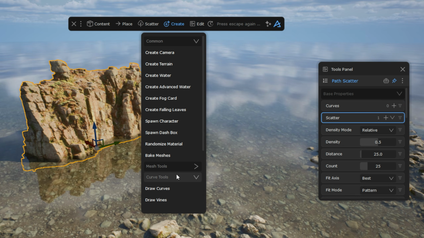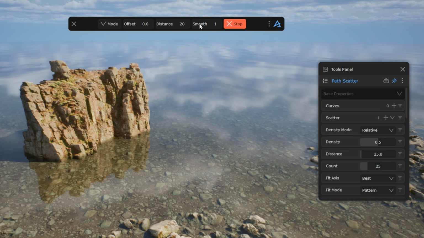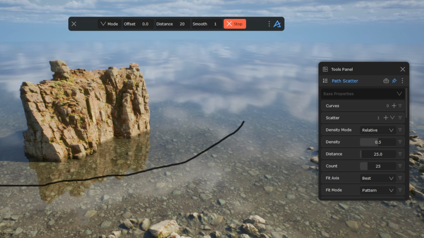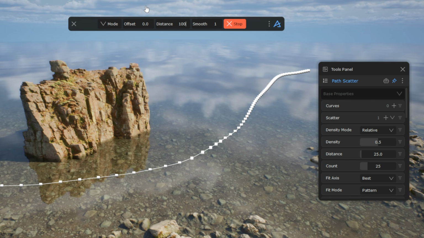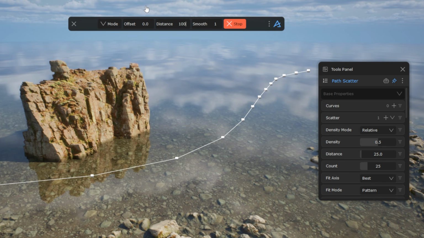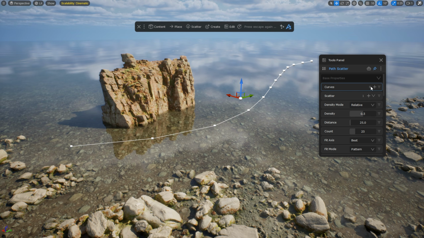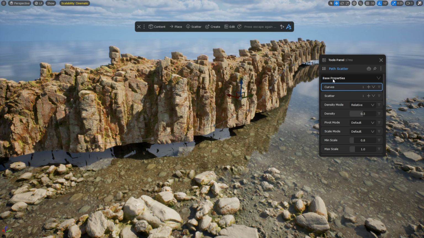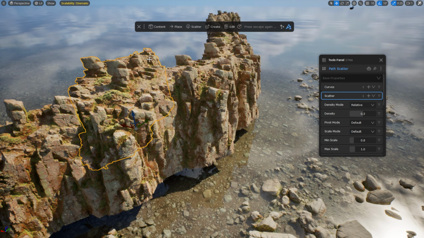I go to Create, Curve Tools, Draw Curve. Here I can define the spacing between curve points and choose how smooth I want the curve to be. Once I'm happy, I hit stop, and I add the curve to my Path Scatter. The cliffs show up along the path. And let's hide the original cliff.